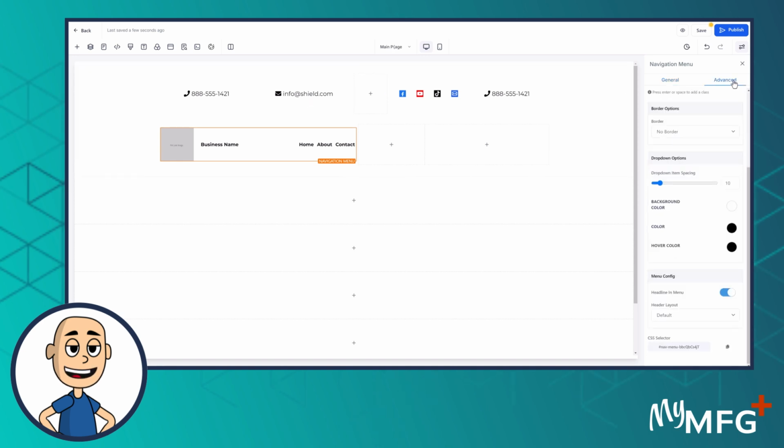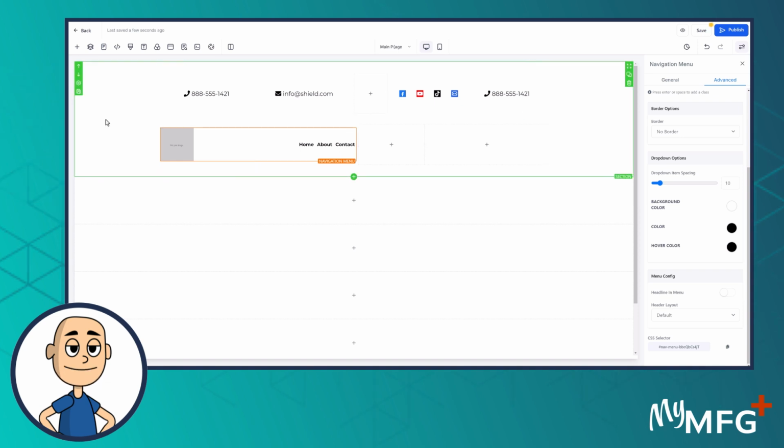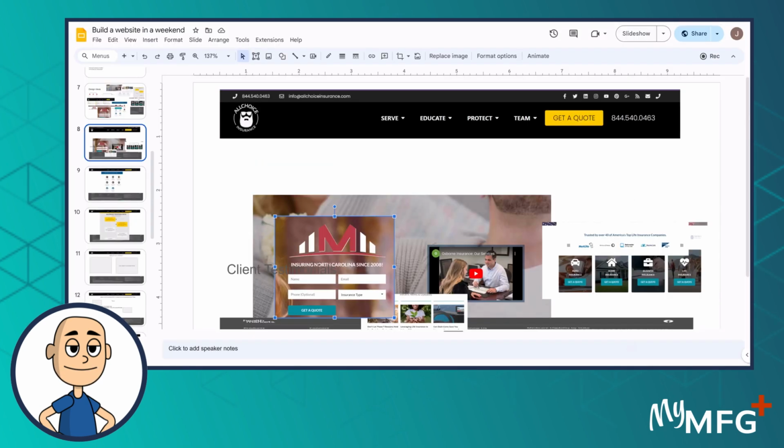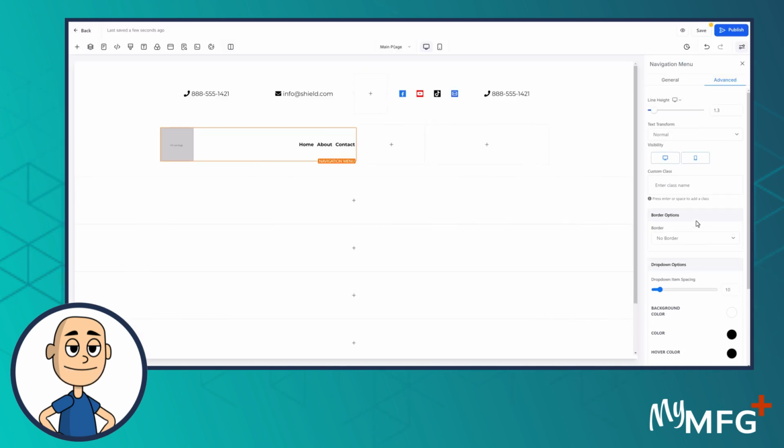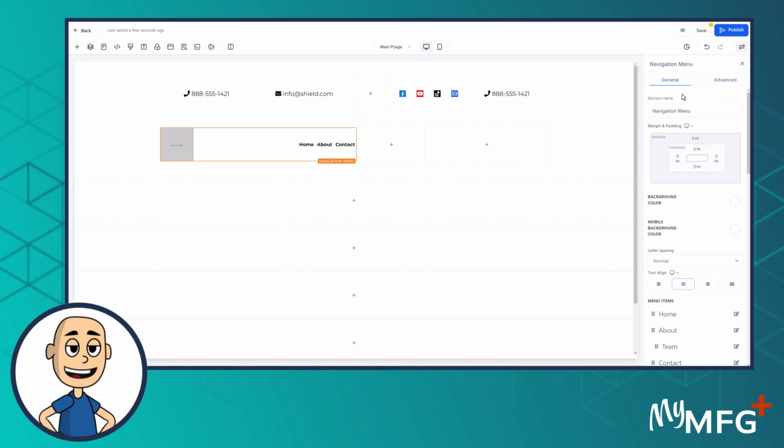Let's check under the advanced. So go to advanced. Headline in the menu, that's what it's called. There you go. So we just turn that menu off. Okay. So that actually looks pretty close. Yep. So now we just need to replace this image with the logo that we have.